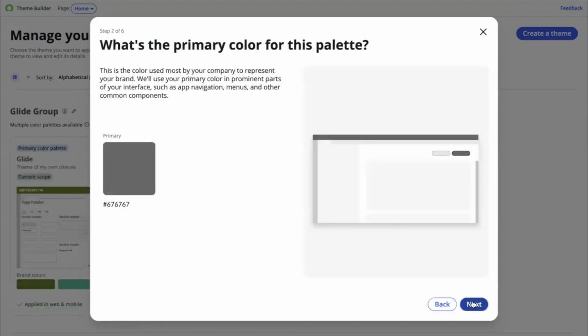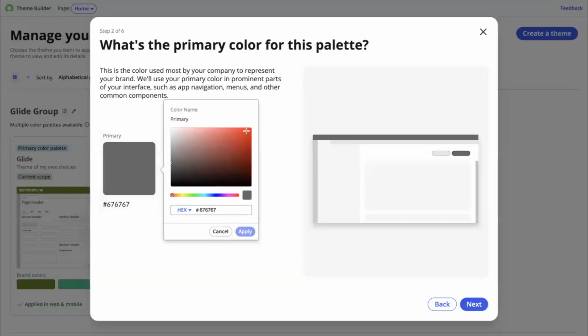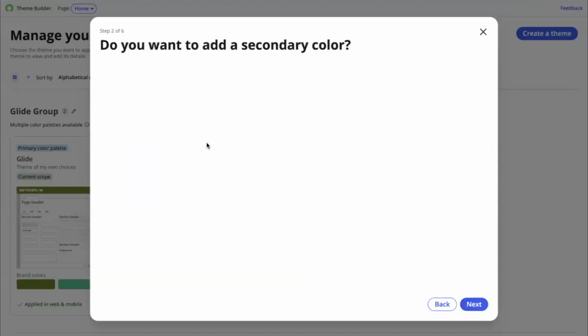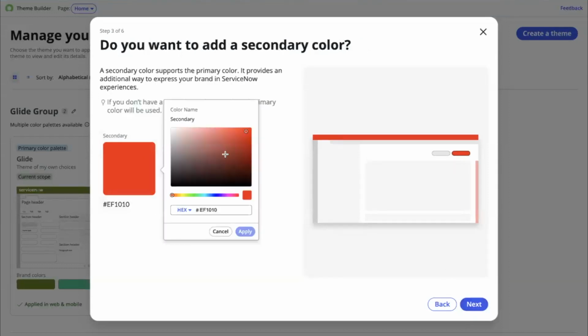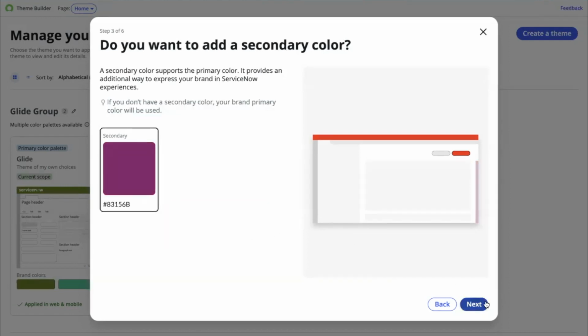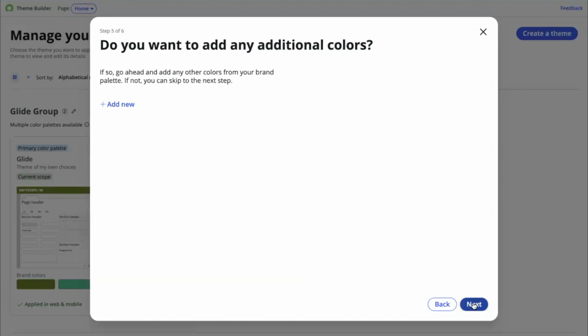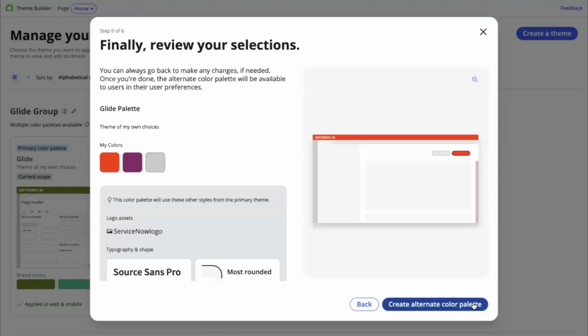And here we need to select again primary, secondary and neutral colors as per our interest. I'm going with red. Next, secondary color, I can go with pink or something else. Don't get weird about these colors. Just a quick and short demo. And I'm going with the same neutral color. I'm clicking on next. And if you want to add any additional colors, you can add it.